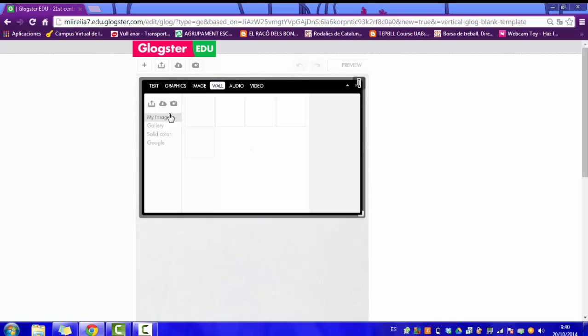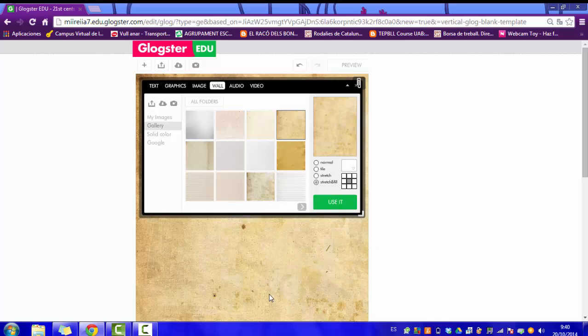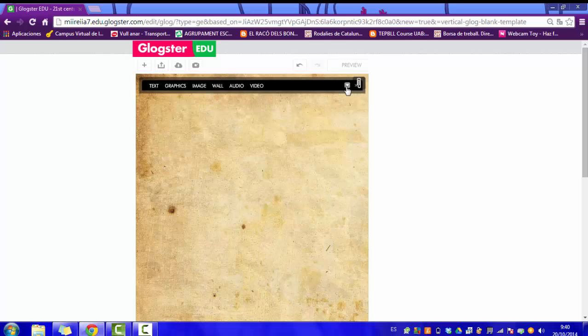So now we're going to click on the plus item. Here it appears everything that we can do. So let's change the wall. We can choose from images, from the gallery that they give to you. So we are going to choose here one of the folders, papers, and choose one that we want. We can preview it here to see how it will be. And we choose this one. Click use it. So now it has changed.